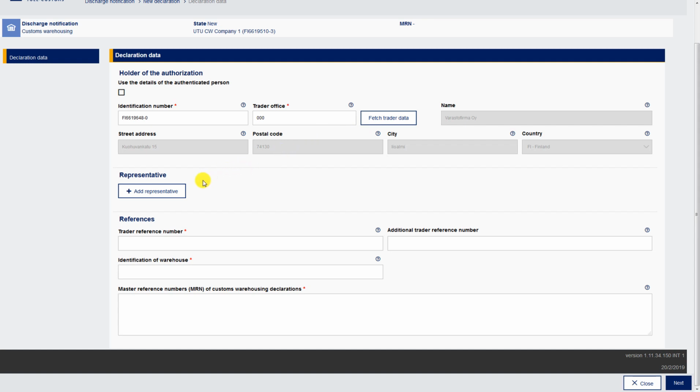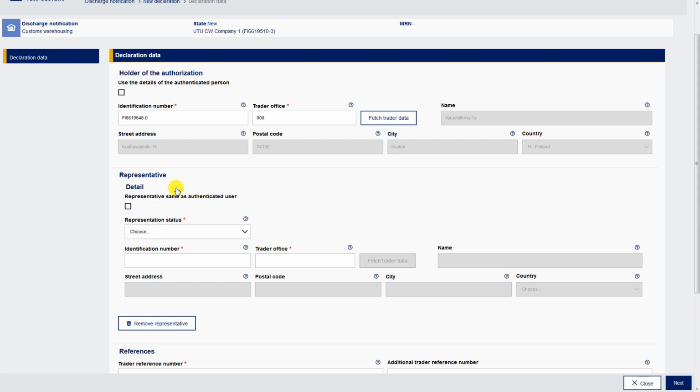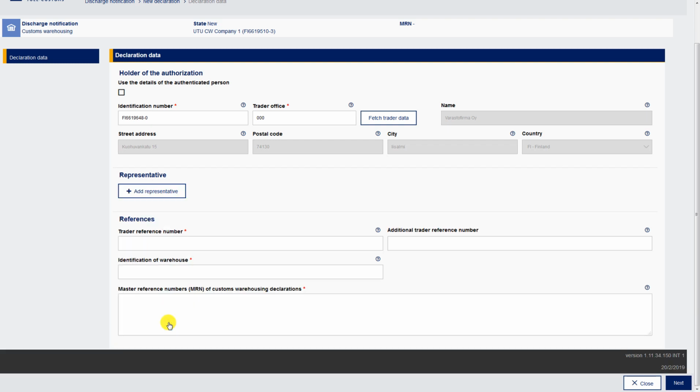If you are completing this notification as a representative, click on Representative and Add Representative and complete the data fields shown. You can tick the representative same as authenticated user checkbox or enter your EORI and office number. If you have opened representative details but have not entered any data here, please close representative details by clicking on Remove Representative.